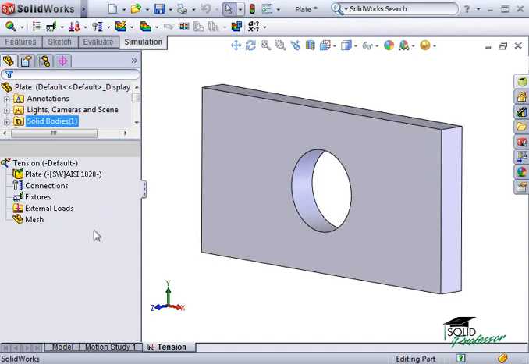At this point, I've completed the first three steps in my analysis: defining geometry, assigning material properties, and creating a study. Now I can proceed to the fourth step in my analysis, defining the operating environment for this part.